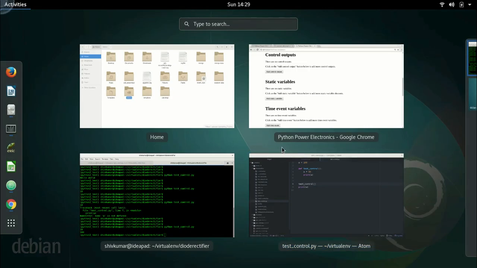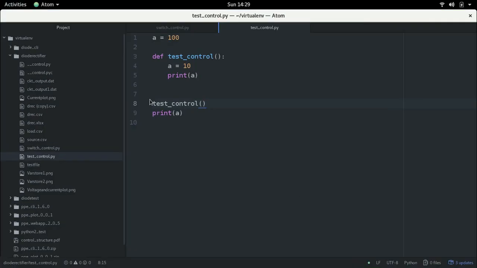First, the function is called test control. In that it assigns a is equal to 10. So all the way in the beginning, I'm giving the variable a the value 100. I am then calling test control. Alright, that's what happens. I call test control. It gives the variable a the number 10. Alright, this is reassigning.